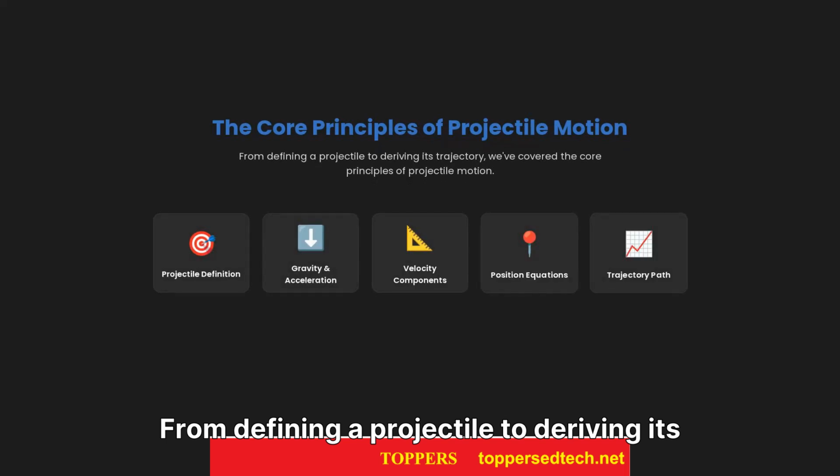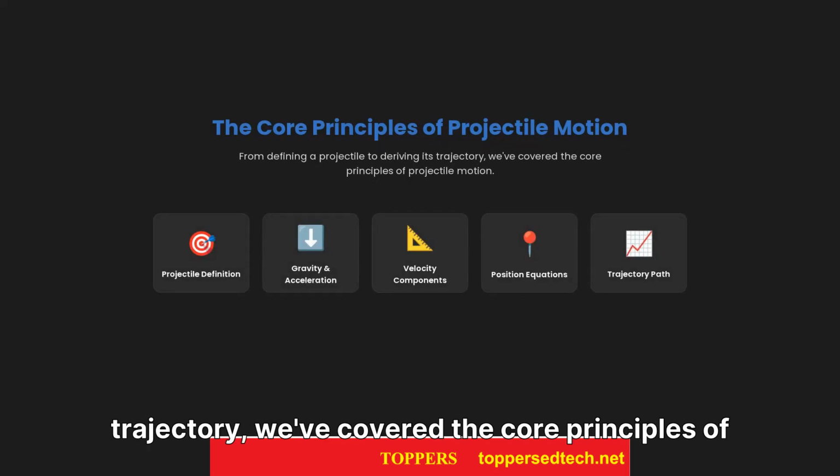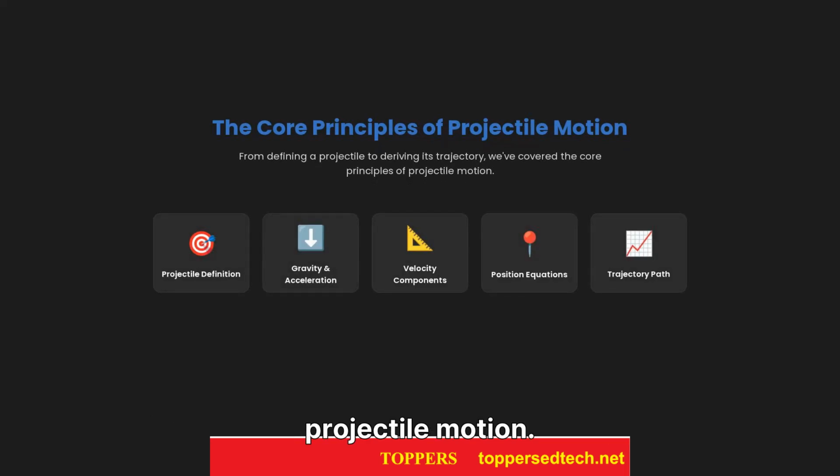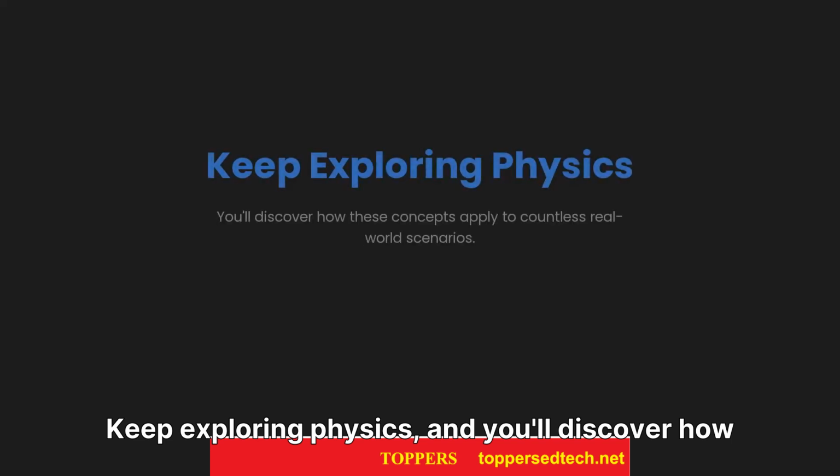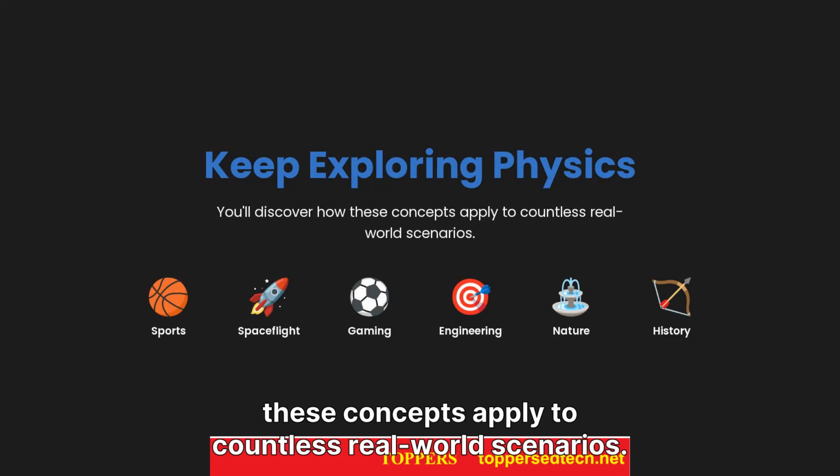From defining a projectile to deriving its trajectory, we've covered the core principles of projectile motion. Keep exploring physics, and you'll discover how these concepts apply to countless real-world scenarios.